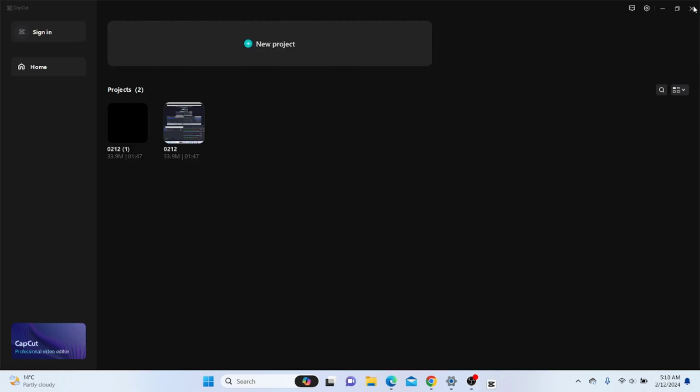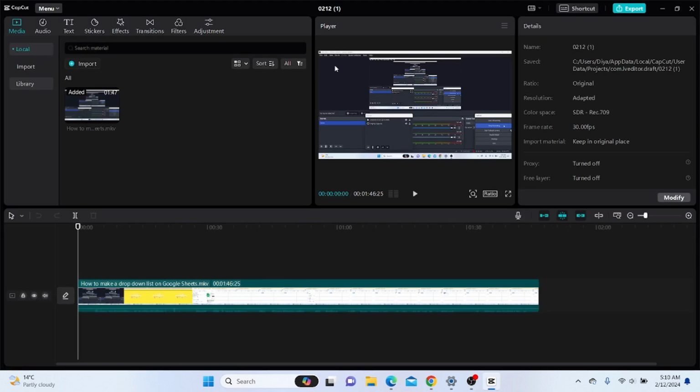Another interesting feature that CapCut PC has is that it auto-saves the project once you make some edits. So over here you can see this is our project file that was automatically saved. So that is basically how you can save projects on CapCut PC.